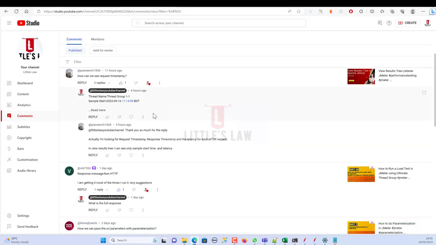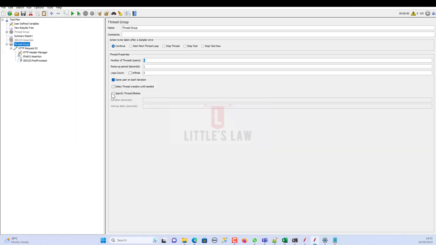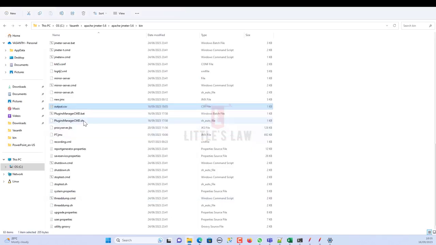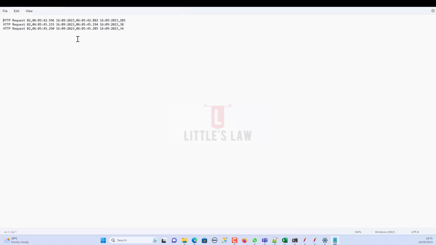Then, coming back to the script, here I have the script, and let me execute it. I've executed the script, and let me go to the View Results Tree. Here I've got three requests. Let me close it and open it again to show you. Here you can see the HTTP request which I've used, and then the request timestamp, and here is the response timestamp with its date, and then the latency.